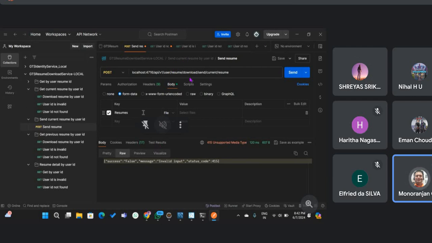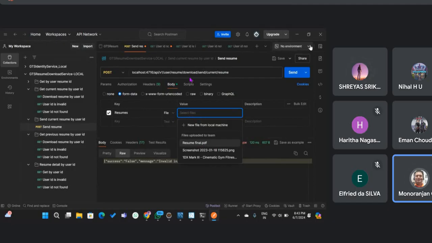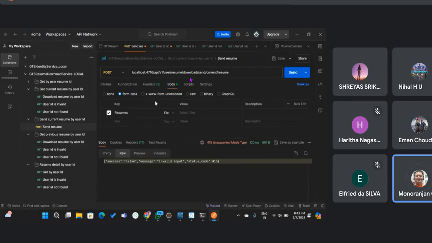A file here. See, it is for download. Download does not send a file. It receives a file from the server. Yes, sir. But I have to add the file here. No, you don't need to. Because see, this API is to download it from the server, not to upload into the server.